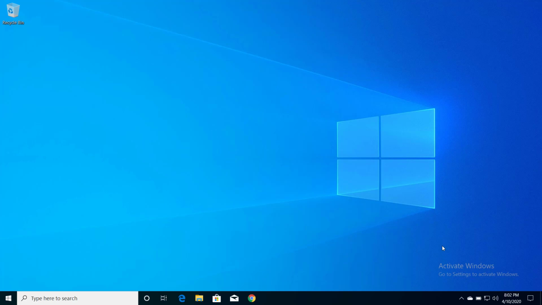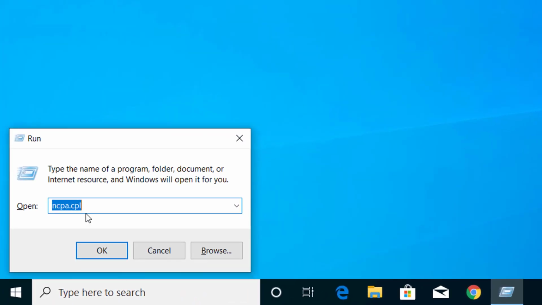First of all, we have to go to Registry Editor, and for that press Windows and R on your keyboard, and you can see this Run dialog. So here you have to type regedit and click on OK.